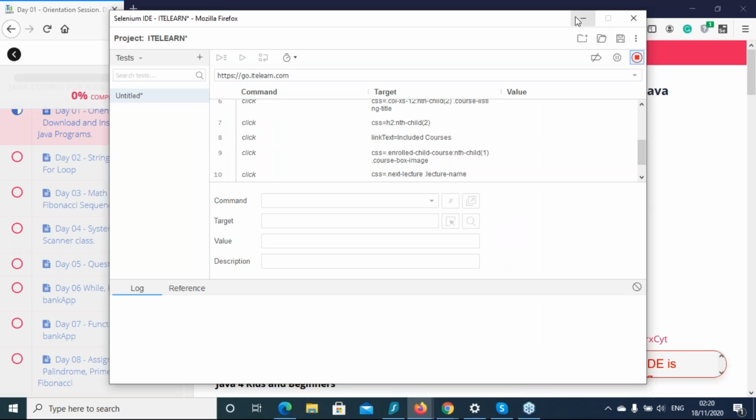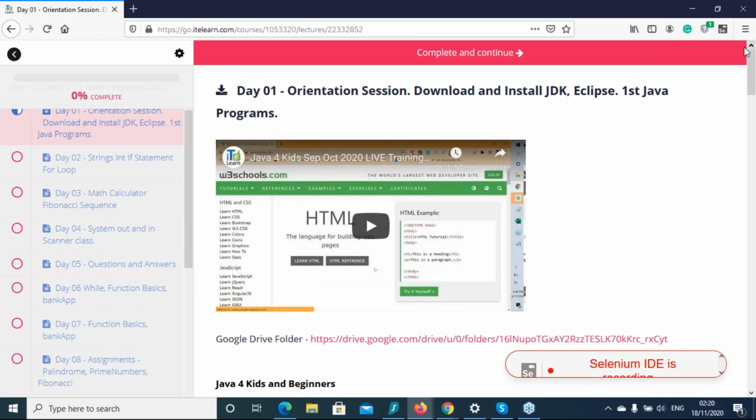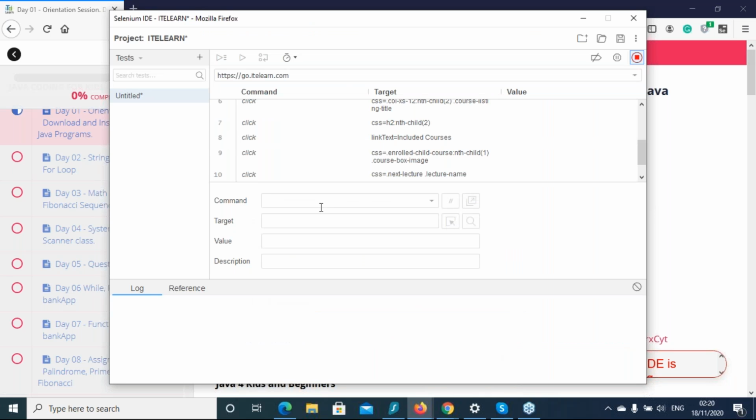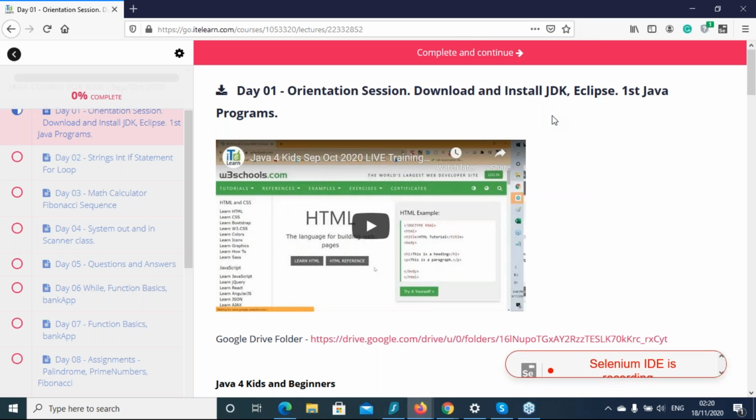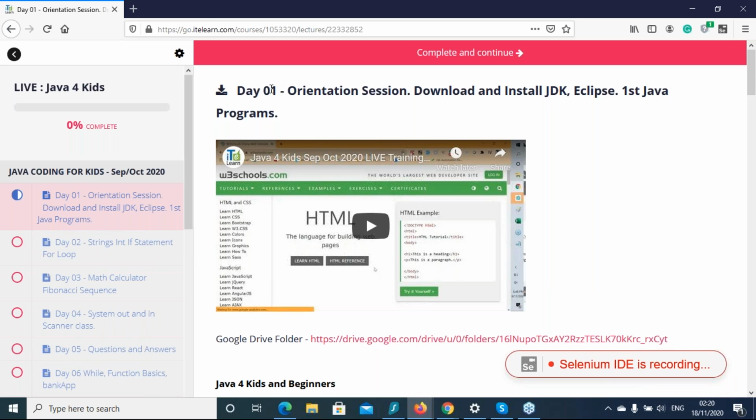Right click on the application, on day 01. No, go to the AUT. You're still recording. So right click on the day 01 orientation session text. No, on the top, the main heading. Okay, this is the main heading, correct. Right click on it.